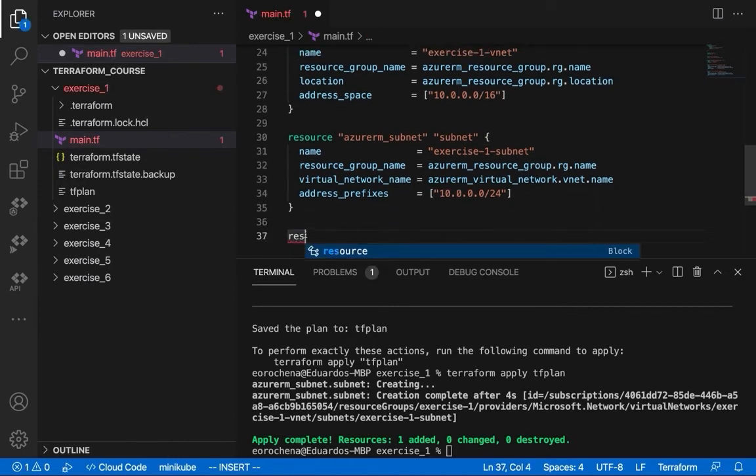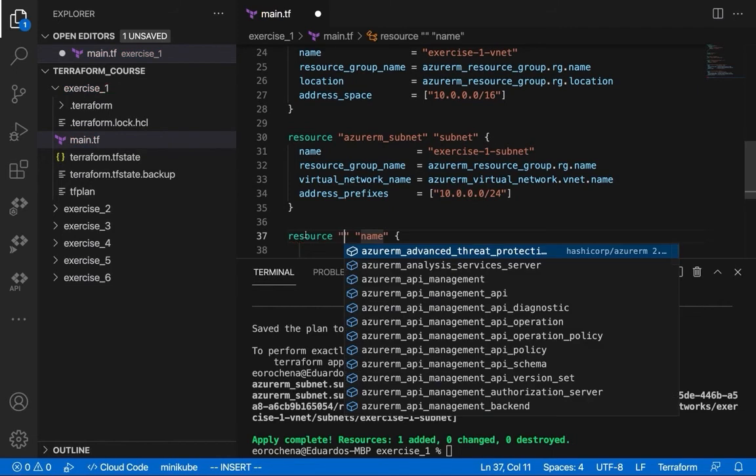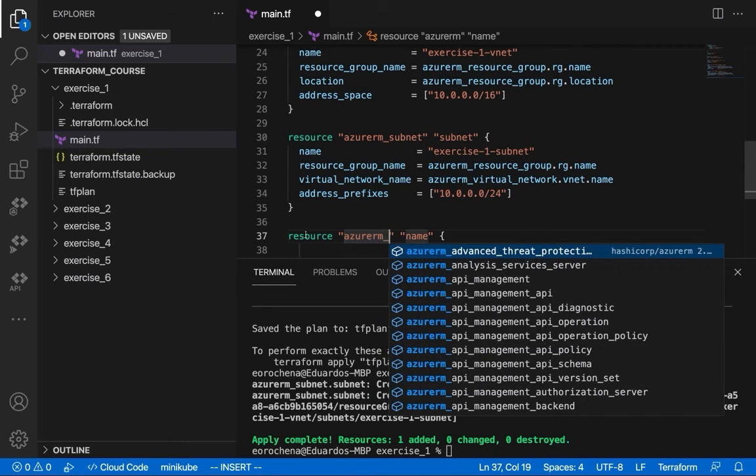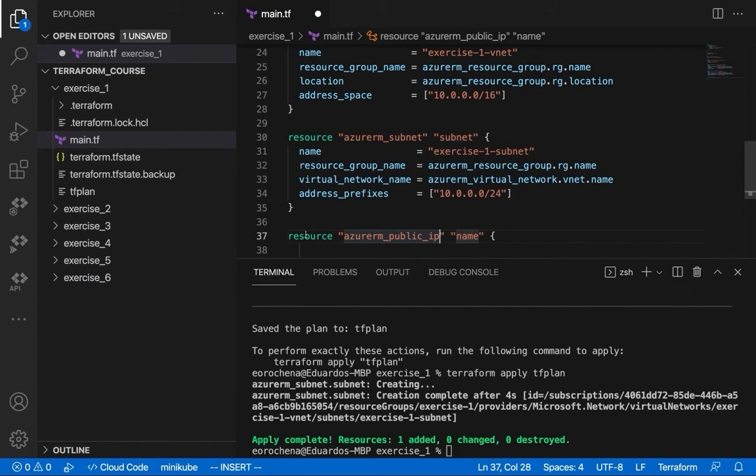Let's create another resource, which is going to be azurerm_public_ip, of course. This is the way that we are going to be accessing our virtual machine, through a public IP, and that's why we are also restricting the access later on with the network security group. So the name is entirely up to us. I'm going to name it public_ip.